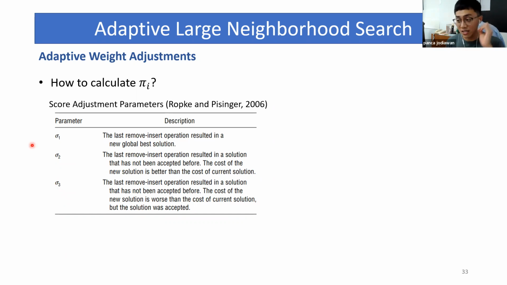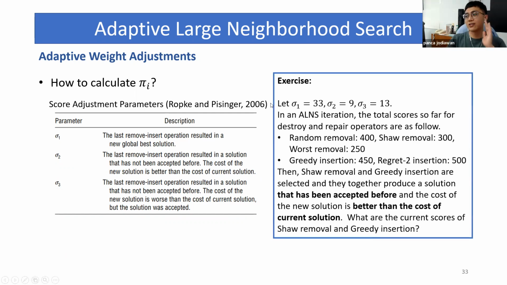Okay, so there are no scores if the other cases happen with the destroy and the repair operators. Now, another exercise, please. Hello, everyone. I hope that you guys are still awake. Okay, it's just a calculation now.